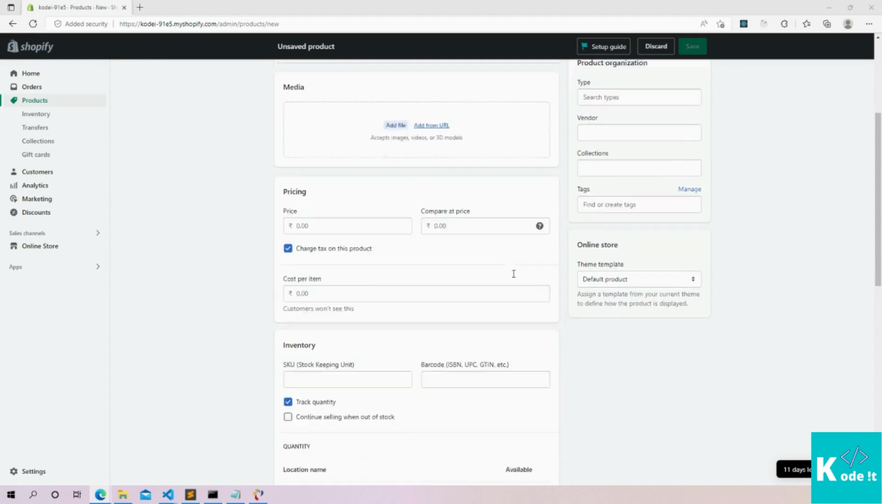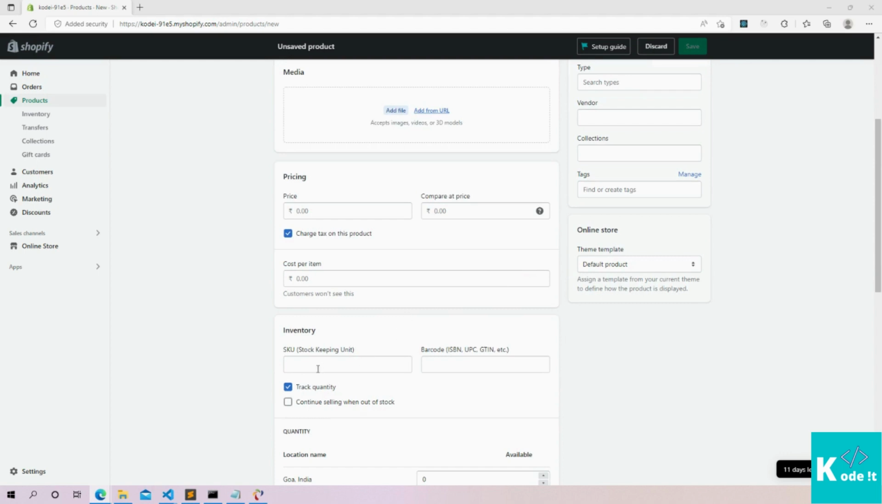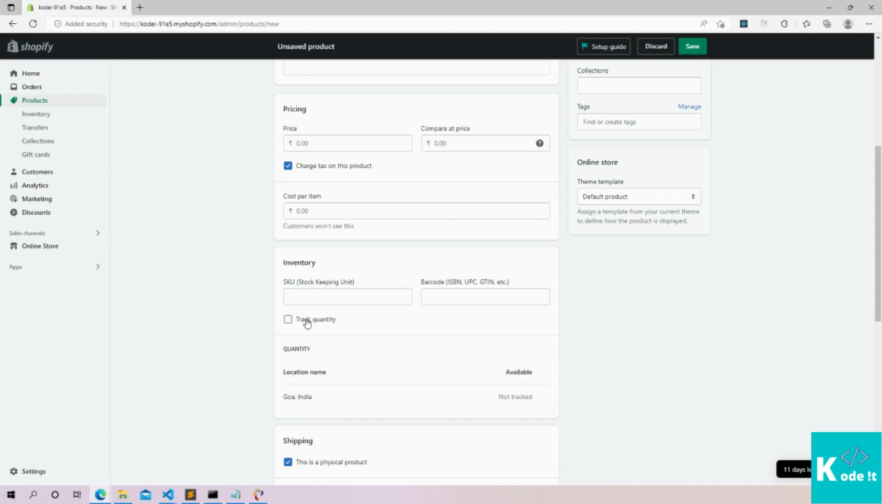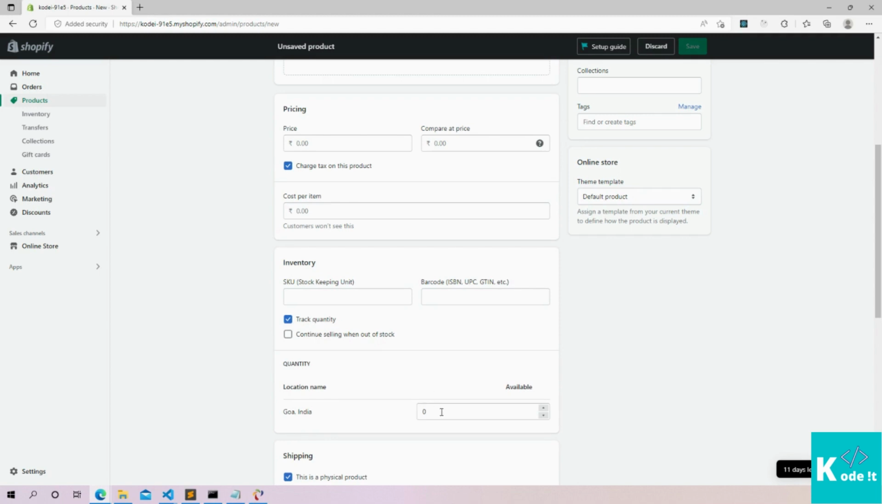Then we have inventory. Over here, we can enter the SKU code and the barcode. Then we have track quantities. If we want to track the quantities of the product, then we need to enable this option. By default, the option is enabled. Once we untick it, the below quantities option will go. If we enable it, then we can see that the quantity option is enabled. We can enter the quantities over here.